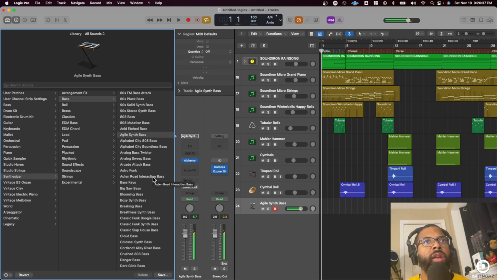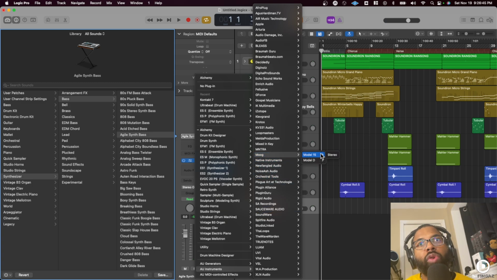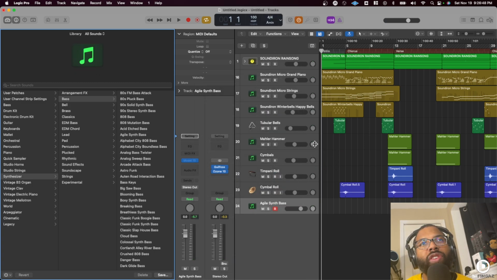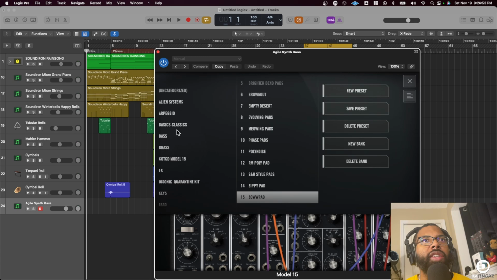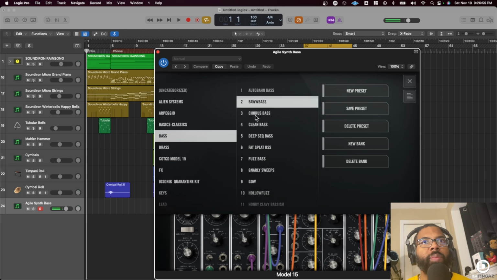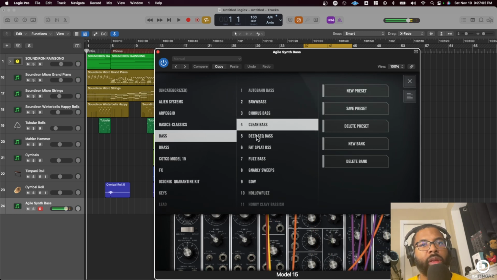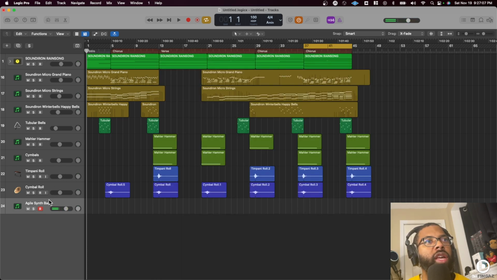actually, I like that sound, but not the attack. I can adjust it there, but I might go to Moog, model 15, or we'll stick with model 15 for now. We'll go to bass here. Really get that analog sound. Actually like that right there. We'll say model 15 deep, I think, sequence bass, and we'll play along with this.